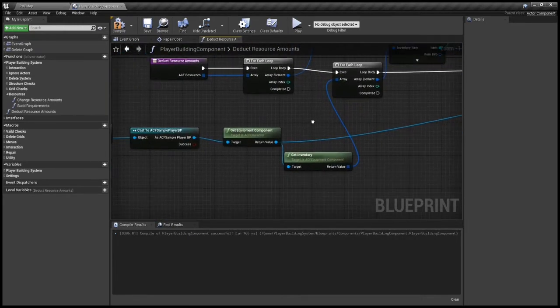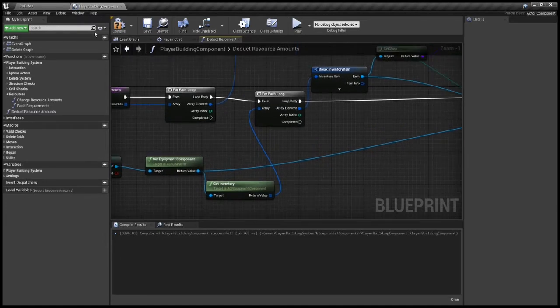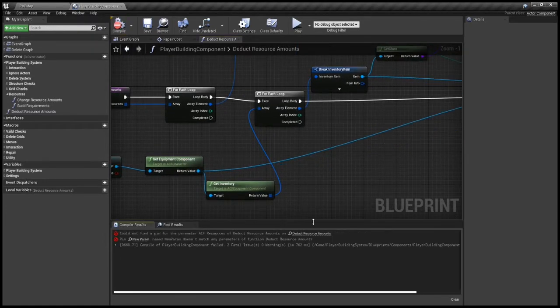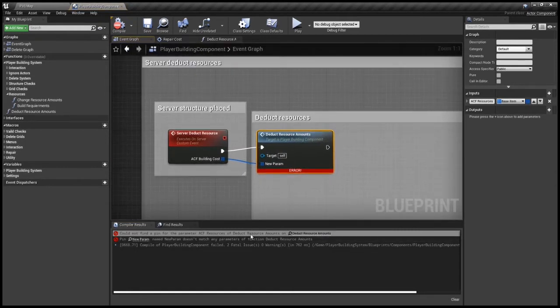It's pretty well, most of it. Yeah. Not sure. Files. Can't find a pin. Does it just need to be refreshed?